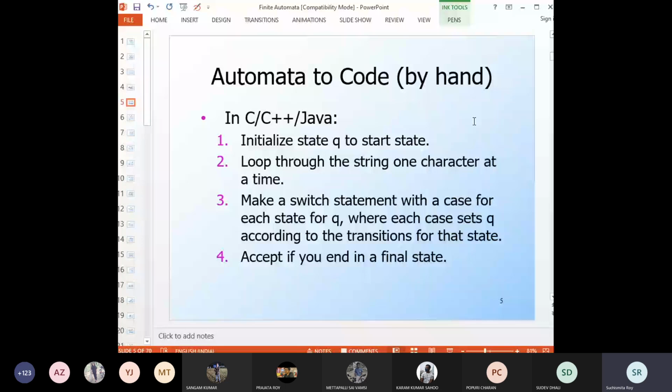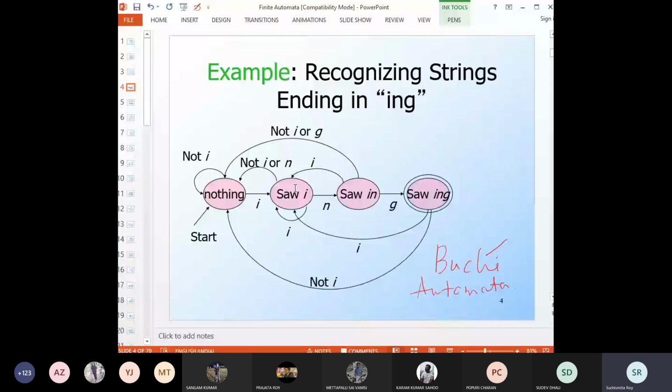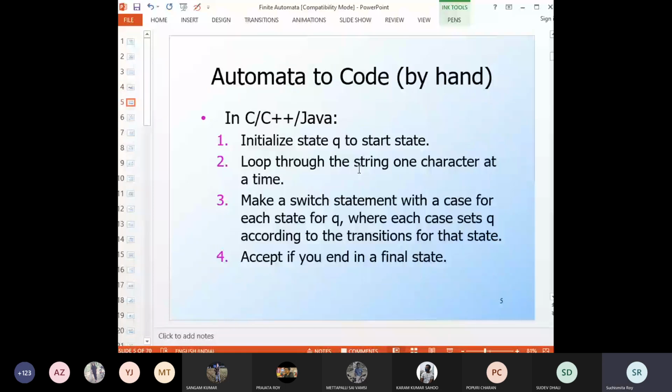Okay, initialize the start state, then loop through the strings one character at a time, and you have a switch statement. For example, here you have several outgoing loops. You can see there's one outgoing transition, this is one here, and one going backwards. So you might have to put in a switch statement with various cases for various inputs where you would go. Okay, and finally, when you end up in a final state, you write an accept. So this is basically the pseudocode that you would have to code.